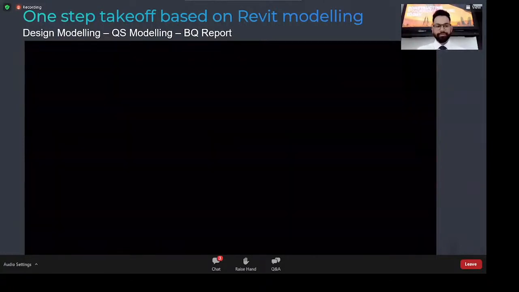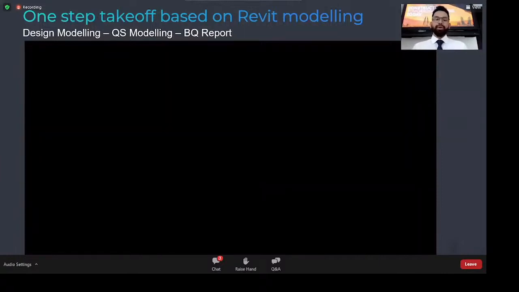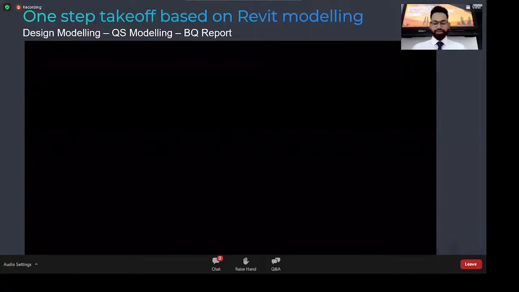That's from the Glodon CubiCost, the whole system of how we connect the quantities with the BOQ and live link both of them. Because the model is connected with the BOQ, when we make any changes in the model, that gets reflected in the BOQ automatically. So that's automated.